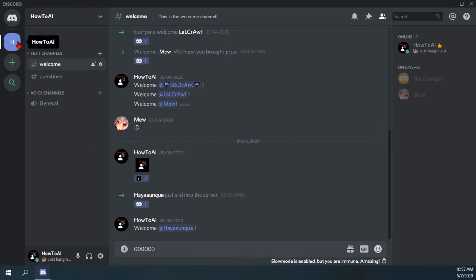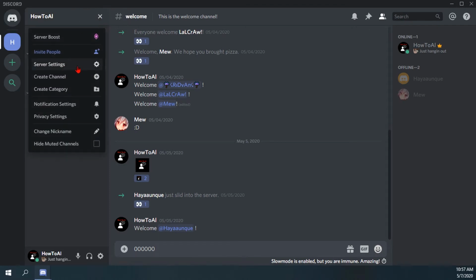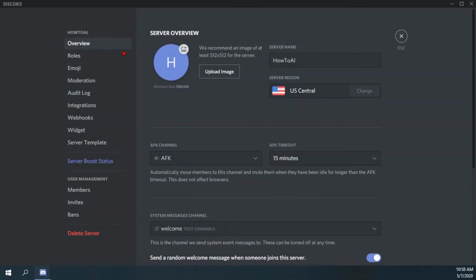So the first thing you're going to want to do, of course, is click on your server, and then from the server side menu, go ahead and click on the little drop down menu option, and then from the drop down menu option, click on server settings. So from here, it should automatically pull you into the overview tab, and then you'll notice you have two options here. If you hover over the H, it'll say change icon, or you can select the upload image option.